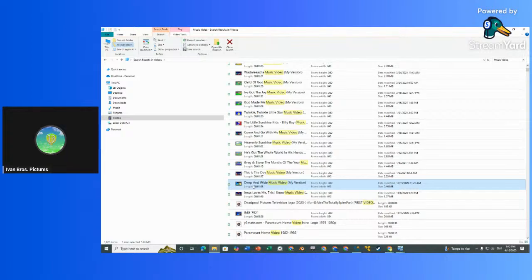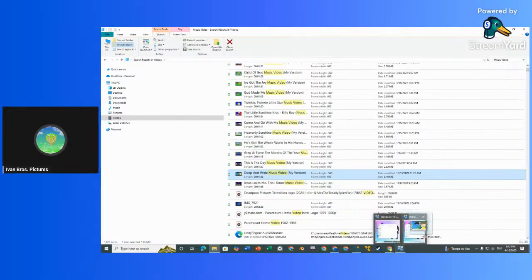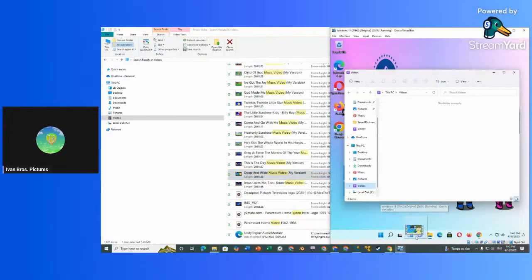So in the last time we had a little bit of issues with loading our Windows 7. No, Windows 7 when the media player is not responding. But what will happen with Windows 10 and 11? Let's see what will happen. So I'm gonna put Deep and Wide in Windows 11 on the right side.